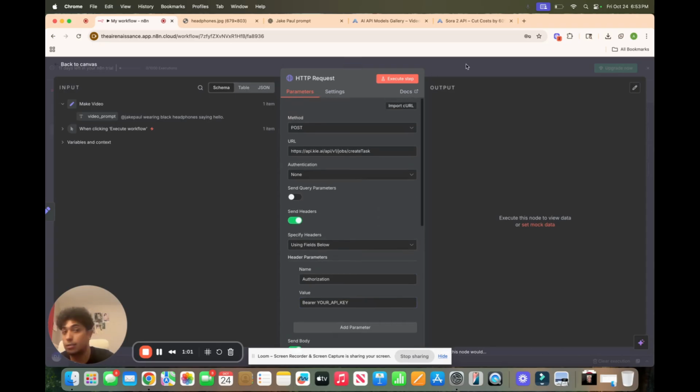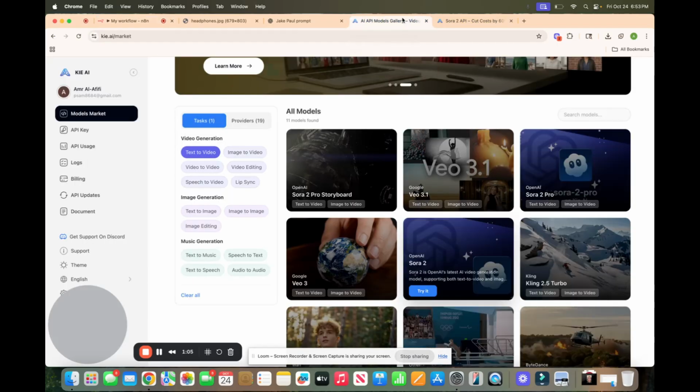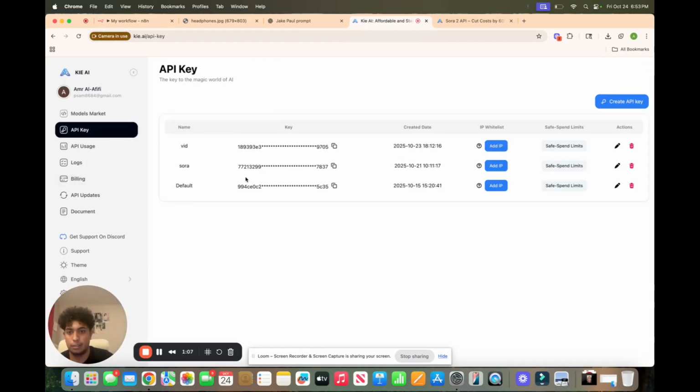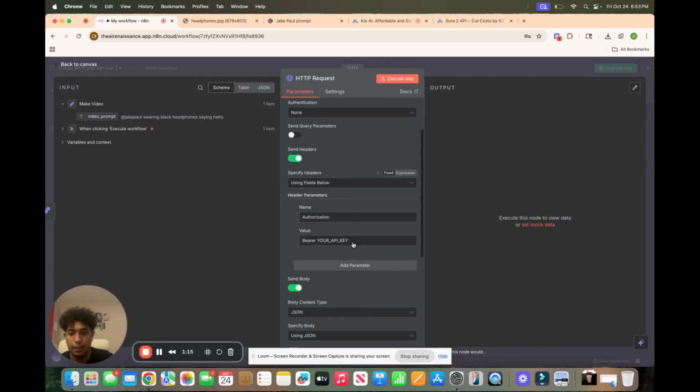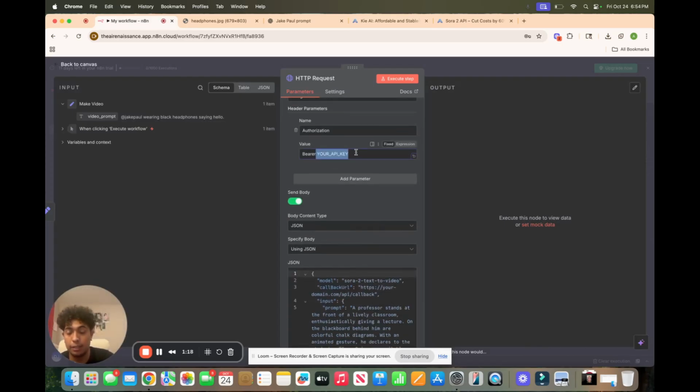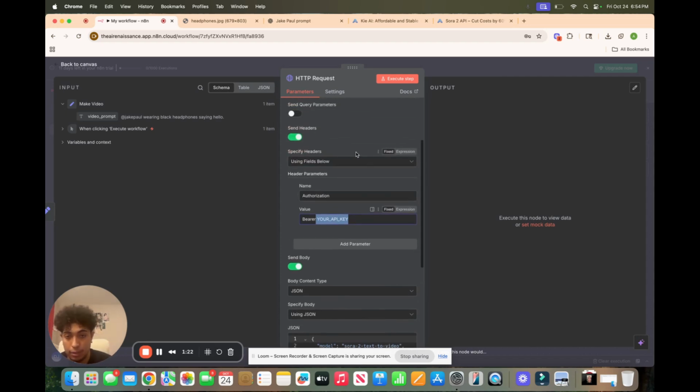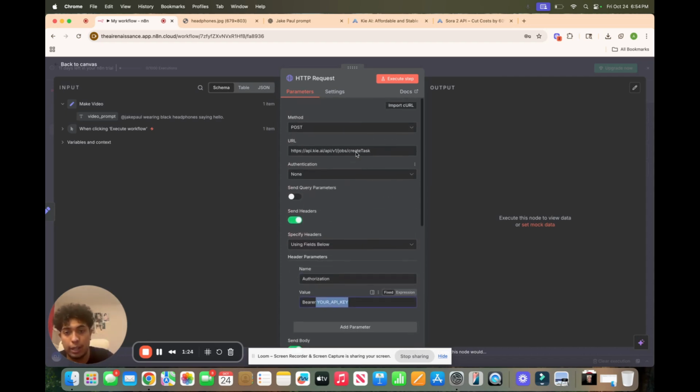How we do that is very simple. Once you make a Kie AI account, you just go to API key. You see I have 3 of them already. If you don't have anything, just click on create API, name it whatever you want. Boom. Okay. And you're going to put that in here. Now, never show your API key to anybody. Keep it a secret because people can use your account.